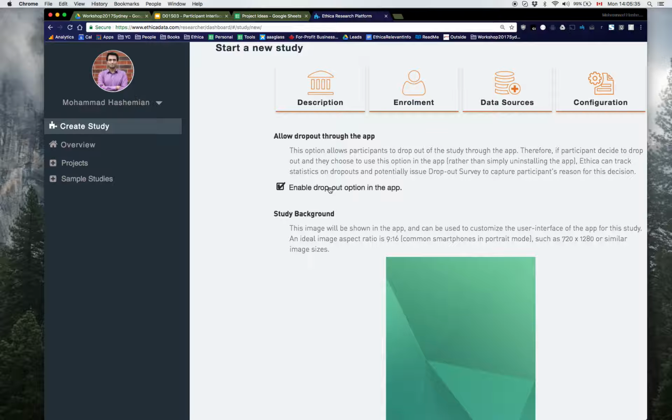But this is just another way to control the dropout of your study. You want to know how many people drop out from the study and why. So having this option enabled is helpful, but you optionally can just uncheck it, and people still can uninstall the app if they want to. But the issue is, you know if they opted out. If they do that, you will know.